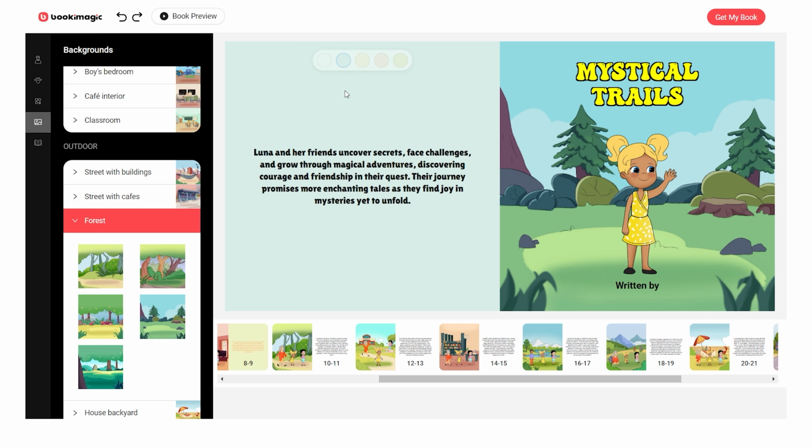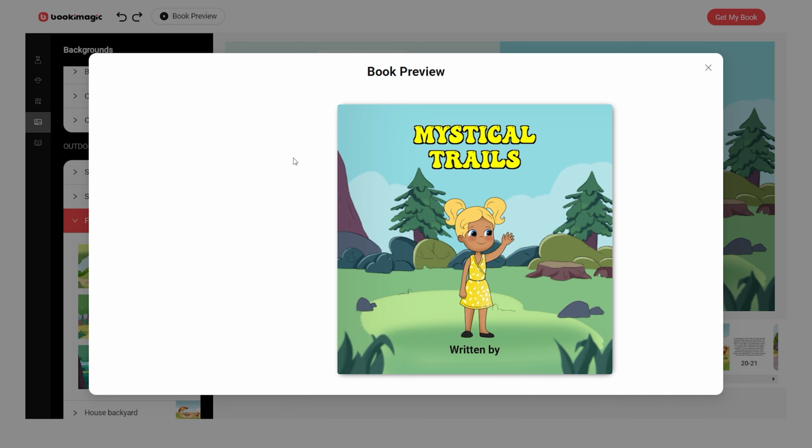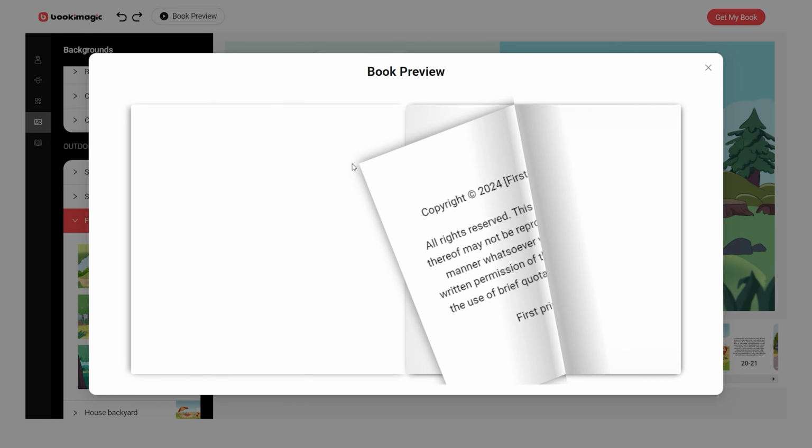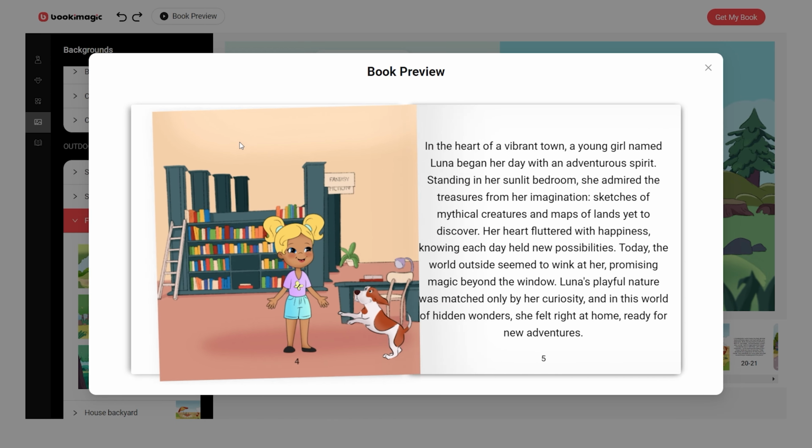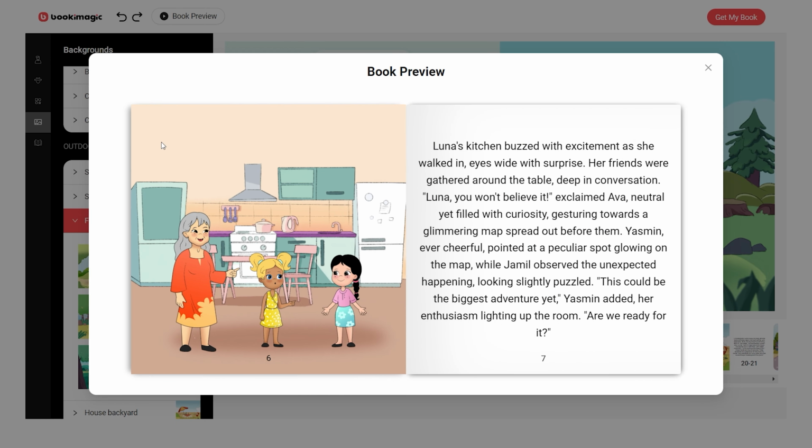Let's talk about some handy features to help you perfect your book. First, let's look at the Book Preview button, located at the top left corner of the screen. Click on this button to preview your book's interior pages. You'll see a nice flip animation as you turn the pages. This helps you see how your book will look when it's finished.